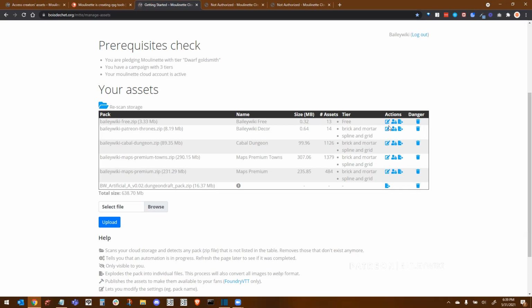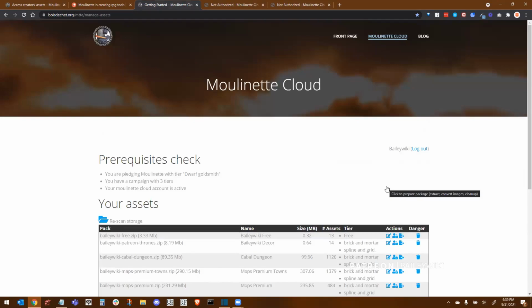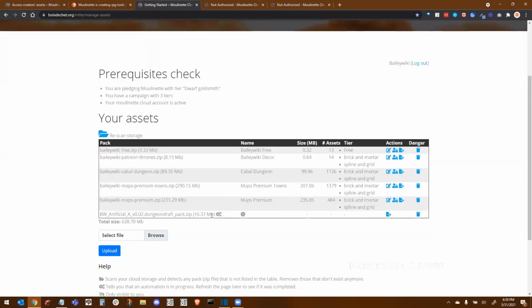Here's a file, for example, that I uploaded. Now, I've heard that you can just upload a Dungeon Draft Pack directly. I happen to zip this one. But the very next step that you do once you upload something, you don't have anything else to do but to prepare the package. When you click that, it'll start a process of preparing this package, and you'll see these little gears appear here. That means that Moulinette is working on this particular package in the background.